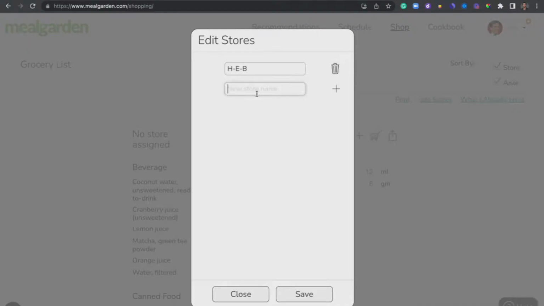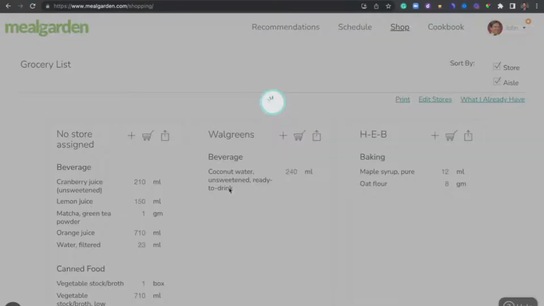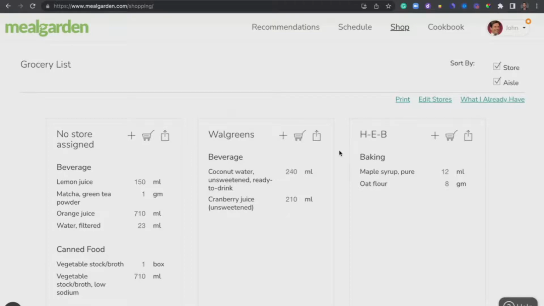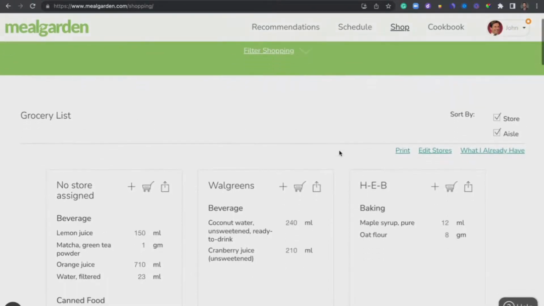So you could say Walgreens, maybe. Save. Now, again, you can start changing things and moving meals over to these different stores so that when you're shopping, you can filter based on the store.